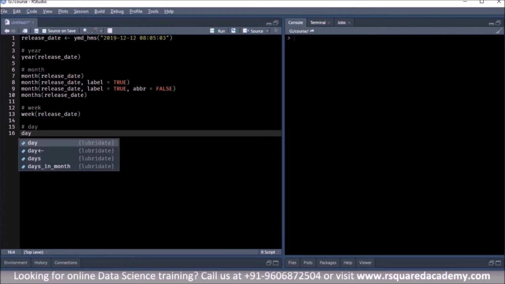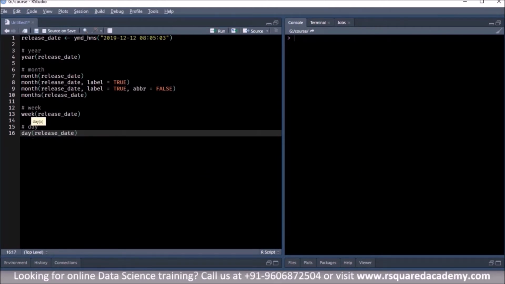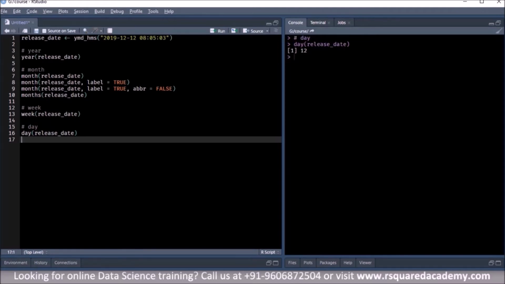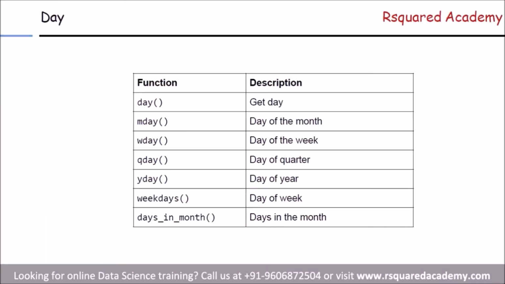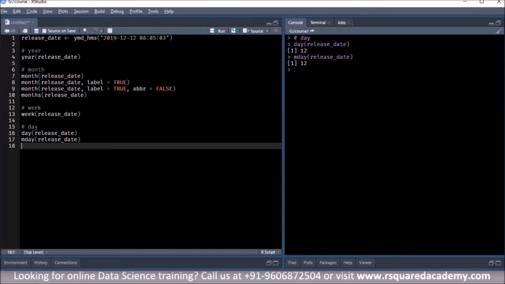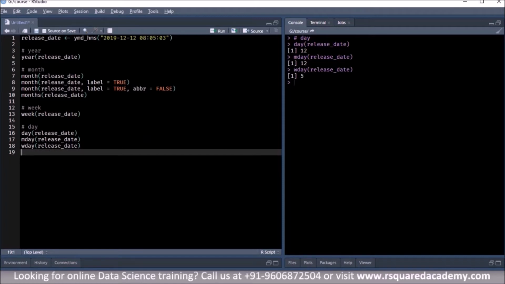So day should give you the day, so that is in our case 12, because the date is 12th December 2019. mday we said is day of month, so again it should be the same output, right? It's the 12th day of December. Then we have day of week, right? So day of week is 5, so it's the 5th day of the week.